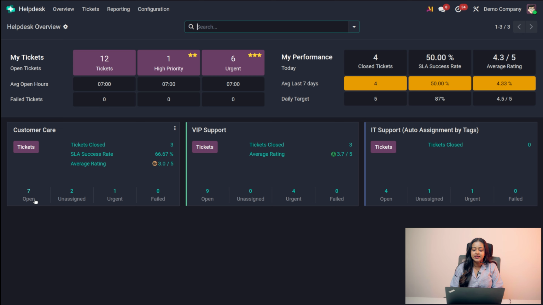So if you take a look at each of these card views, this is basically a Kanban kind of view. So this is a card inside which you can see the count of different things. Like you have 7 open tickets over here for customer care, 2 unassigned ones, 1 urgent one, and 0 failed ones. And then you can see the count of the closed tickets, the SLA success rate, as well as the average rating of this particular team.